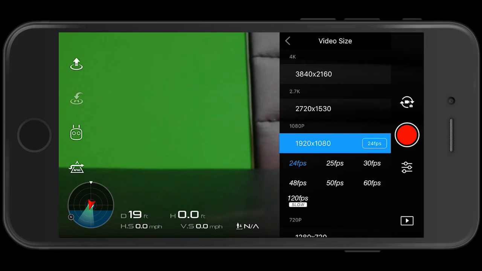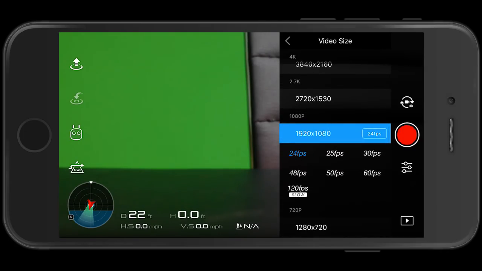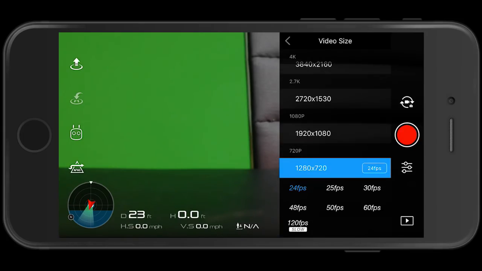And then if you just want to step down to full HD, which is 1080p, 1920 by 1080, you can go all the way up to 120 frames per second. So to get that really super cool looking slow-mo, if you recorded something at 120 frames per second, that could look really cool. And then we can step it down even more. We can go to 720p, which is 1280 by 720, but that also maxes out at 120 frames per second.